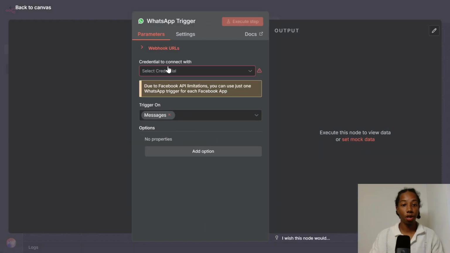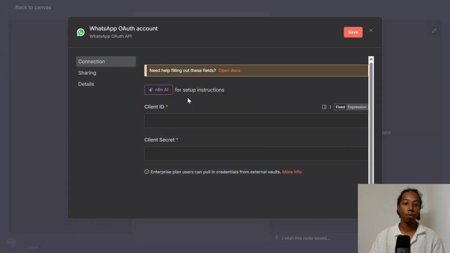As you guys can see, we don't have our credentials set up at the moment. And if you open up here, you can see that we're missing our client ID and client secrets. So in order to get those, we're going to have to head over to Facebook's business page so that we can start using our WhatsApp integration in n8n.